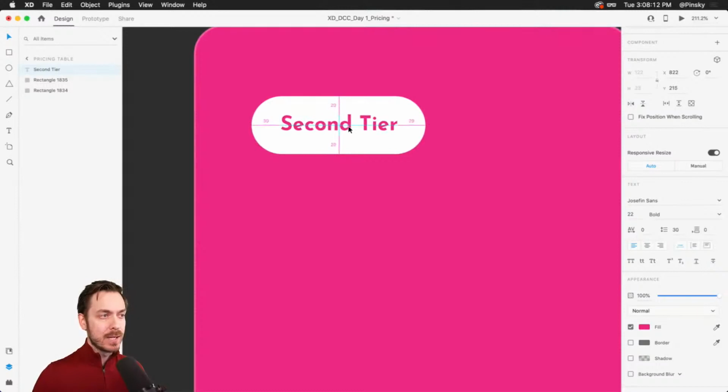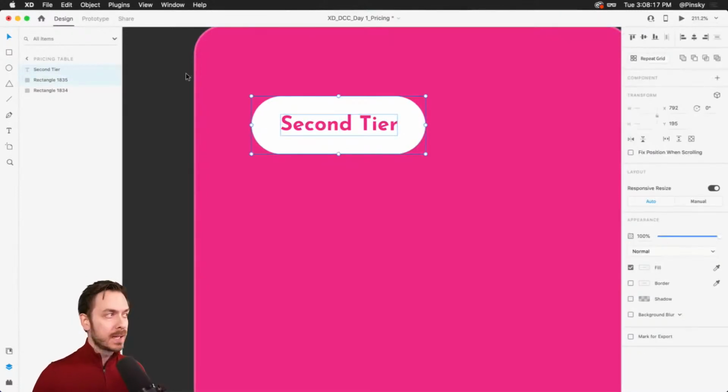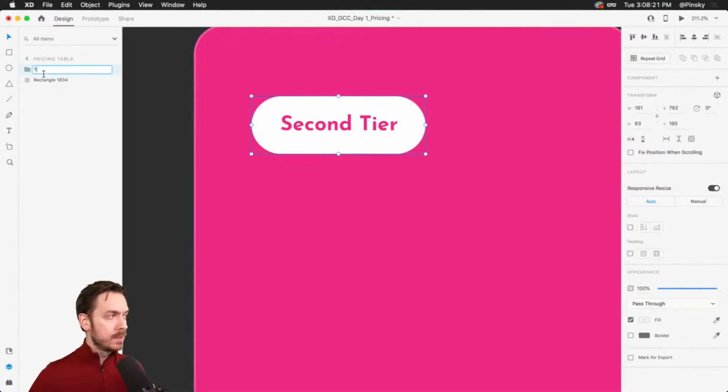So I have this second tier here, right? I'm going to also select this container. So I'm holding on Shift and clicking. And then I want to place them into a group, Command or Control G. And I'm going to call this tier.